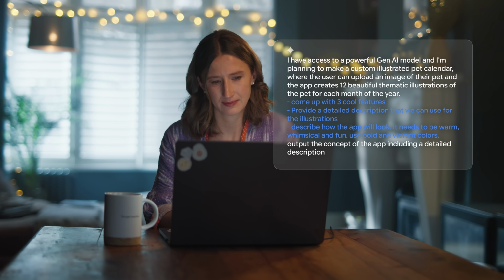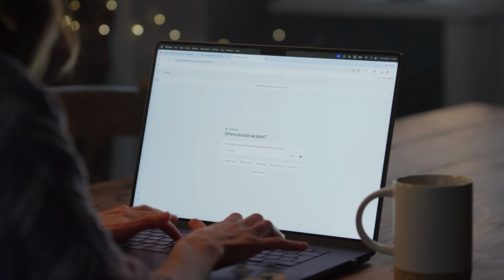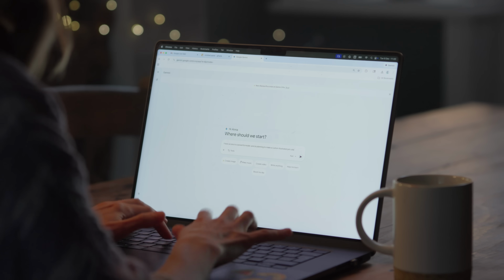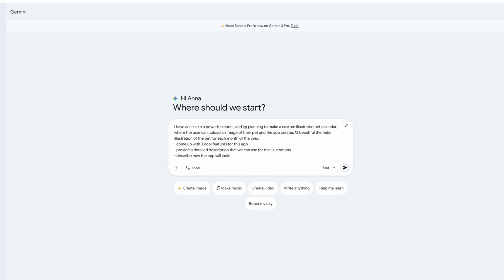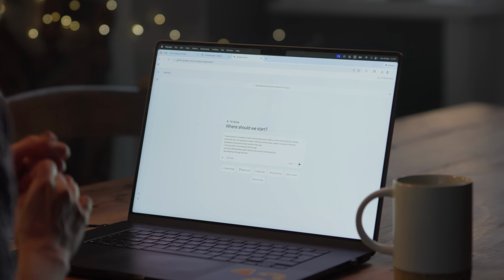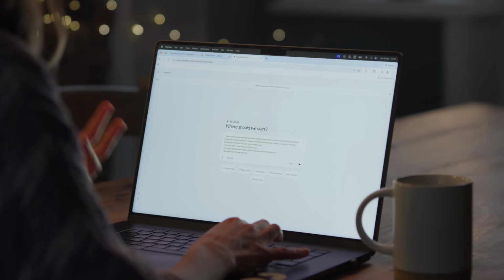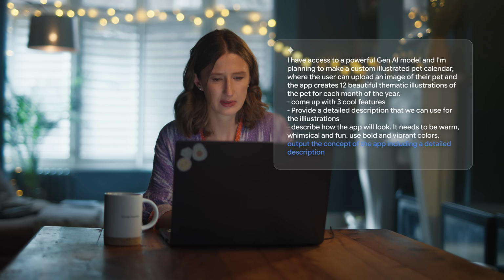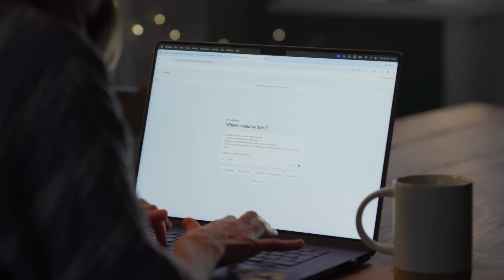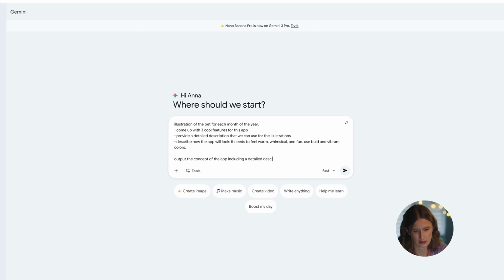And I'm planning to make a custom illustrated pet calendar. I would like it to look quite folksy, handmade, maybe something with warm colors, kind of vibrant. So I'm just going to use some descriptive words, really. I'm saying, basically, output the concept of the app, including a detailed description. Then I just hit submit.